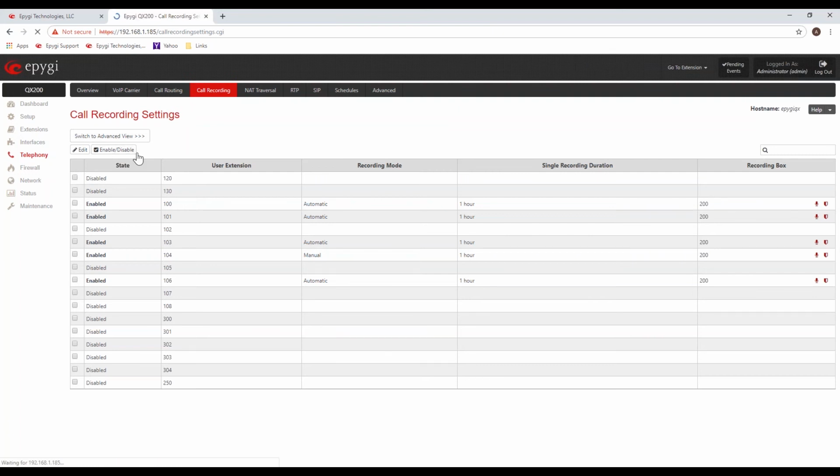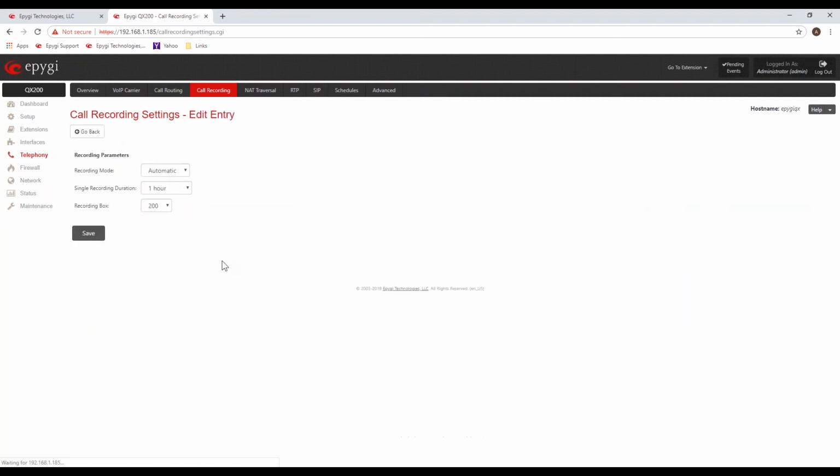The next step is to choose which extensions are going to be recorded. Excuse me. For that, I can go to telephony, and there's a call recording option here at the top. What you're looking at is the very basic method where you simply choose an extension and toggle whether that extension will be recorded or not. You just enable the checkbox to enable or disable that extension for recording.